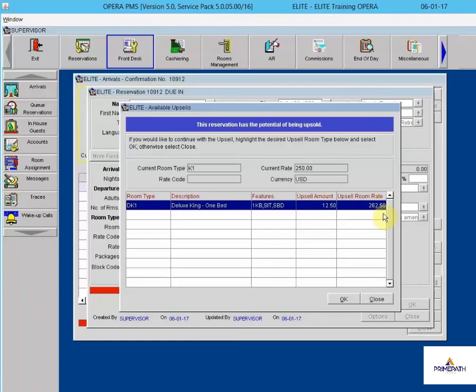$262.50. Okay? So it says if you would like to continue with the upsell, highlight the desired upsell room type below and select OK, otherwise select close. So this tells you what room is available for an upsell, and it tells you how much. All this information is set up in configuration ahead of time so that the front desk agent knows what room type is available for an upsell and how much for that night.